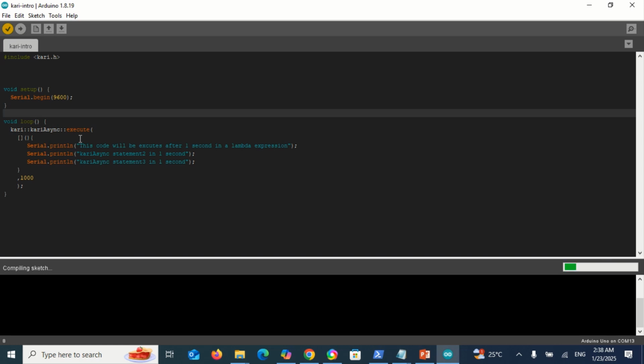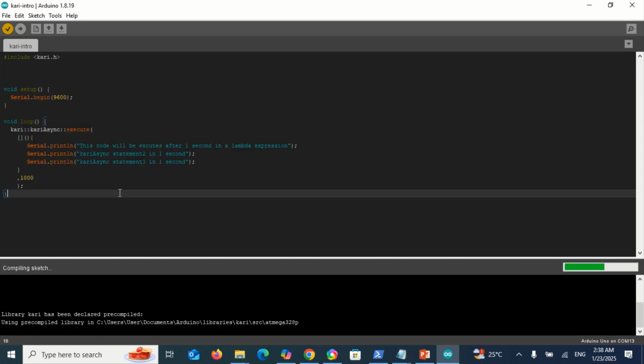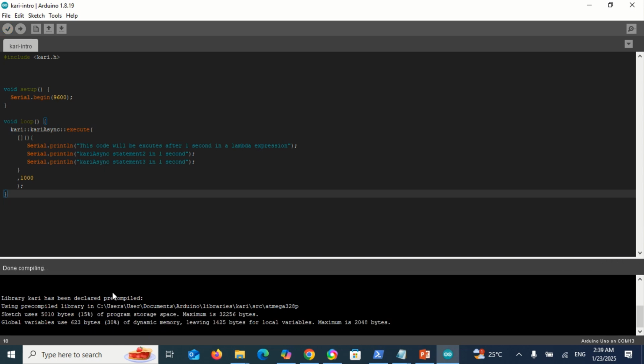The good thing about kari is that it's really fast, optimized. So you don't have to wait for long for it to compile. It is just compiling this small sketch. Kari is already compiled, so you can even see the Arduino IDE acknowledges that it's already a precompiled library. So that is it, done. It works, right? But now let me show you another trick.